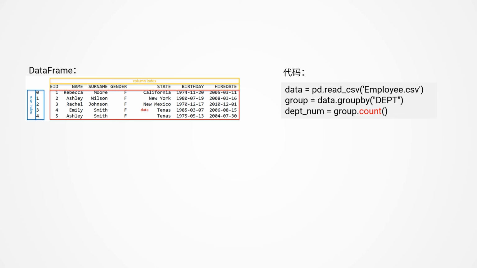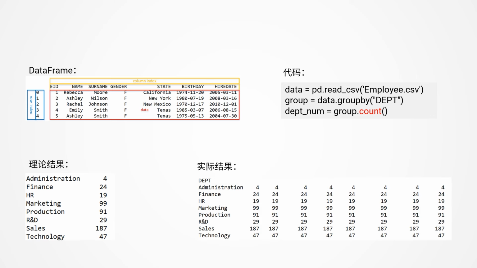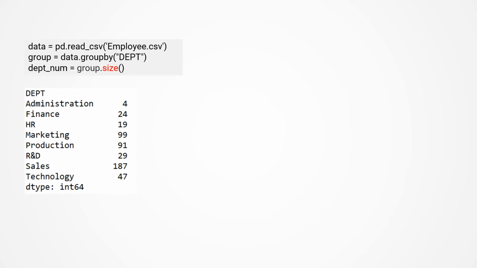For example, using an employee table to count the number of people in each department, the conventional approach is to group the table by department and then count each group. The result should be a two-column table consisting of department and number of people. But Python calculates it this way, as if it has performed the same counting action on each column. Because in Python, when a counting function is applied to a matrix, it will count every column. Unexpectedly, right? This correct result can only be calculated using the size function.